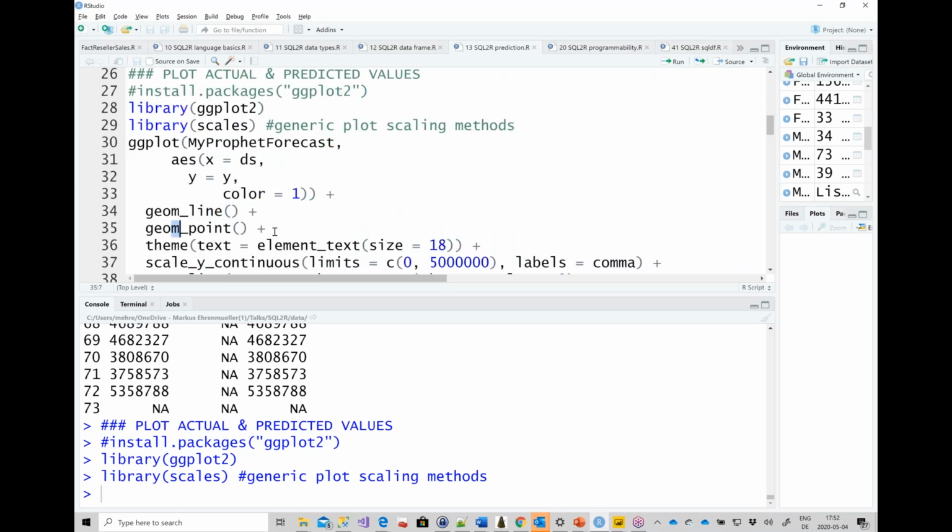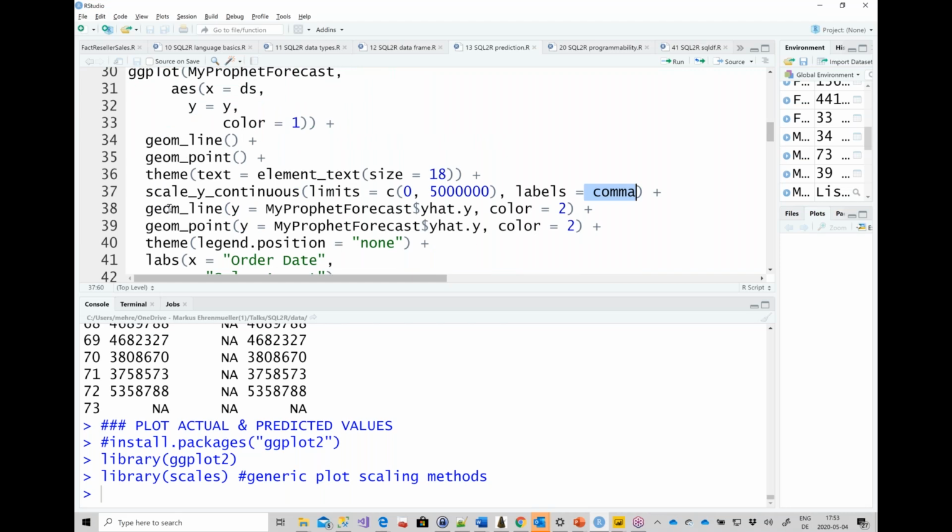Draw a line. Show me the points in the line. Make everything bigger so it's easier for you to read. For the y scale, or the y-axis, I said this is a continuous axis, and the value should be between 0 and 5 million. And I want to have commas. I don't want to have the scientific notation for the numbers. And then again, we call geom_line, so I have a line now for the actual values. I want another line and points, but this time not for my y values, but for the yhat.